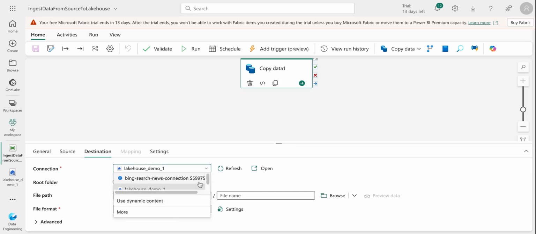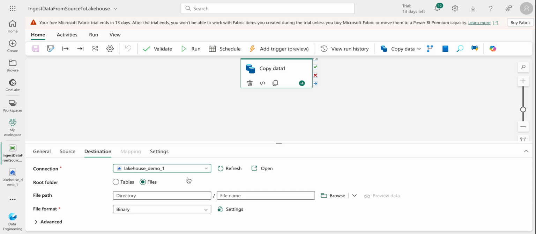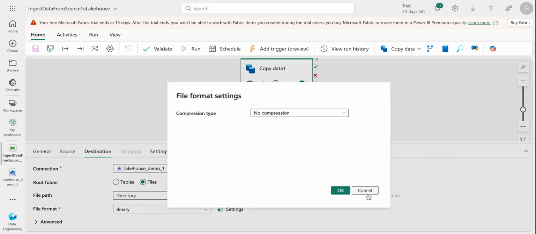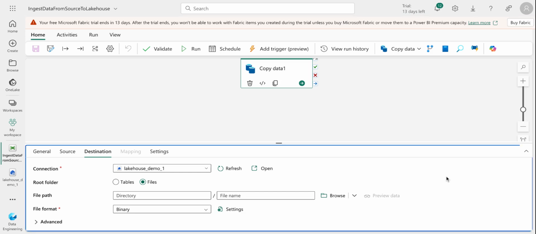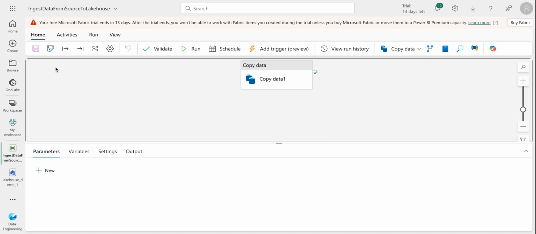You can select your destination, but we are selecting our lakehouse since our interest is to write files into a lake. You can give the root folder as Files, and you don't need to specify any directory or file name. The file format, as we saw, is binary, and here you don't need to give a compression type. Once you give the destination, you can save the pipeline, and once you save it, you can run it using this run command.